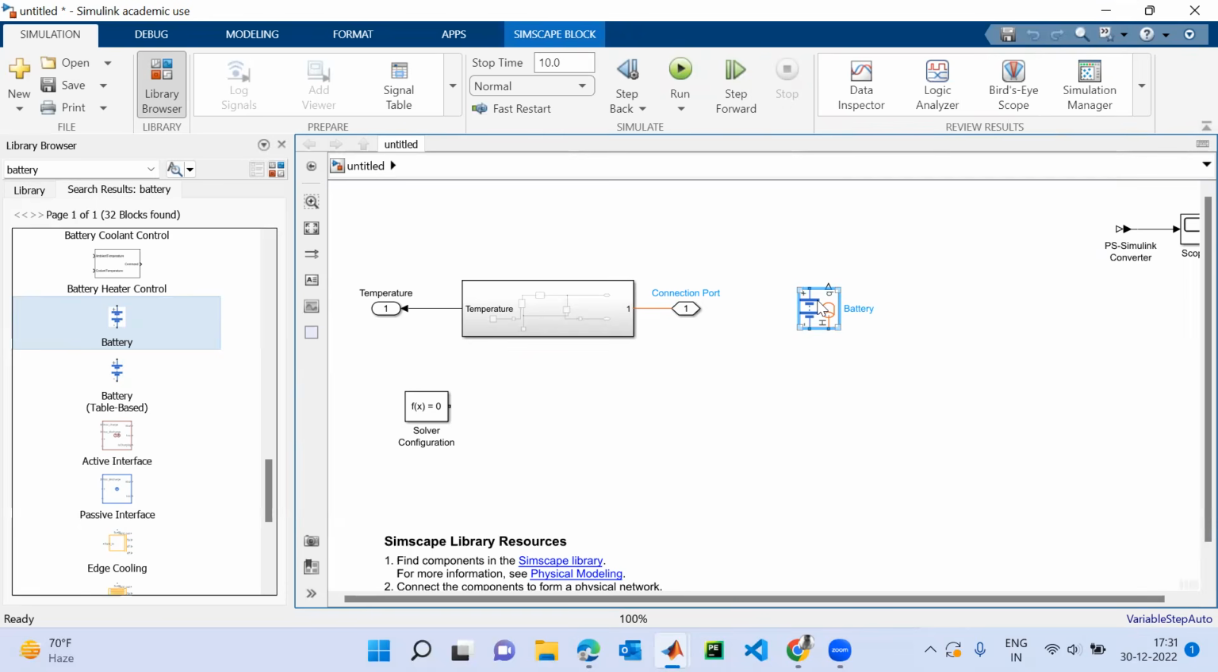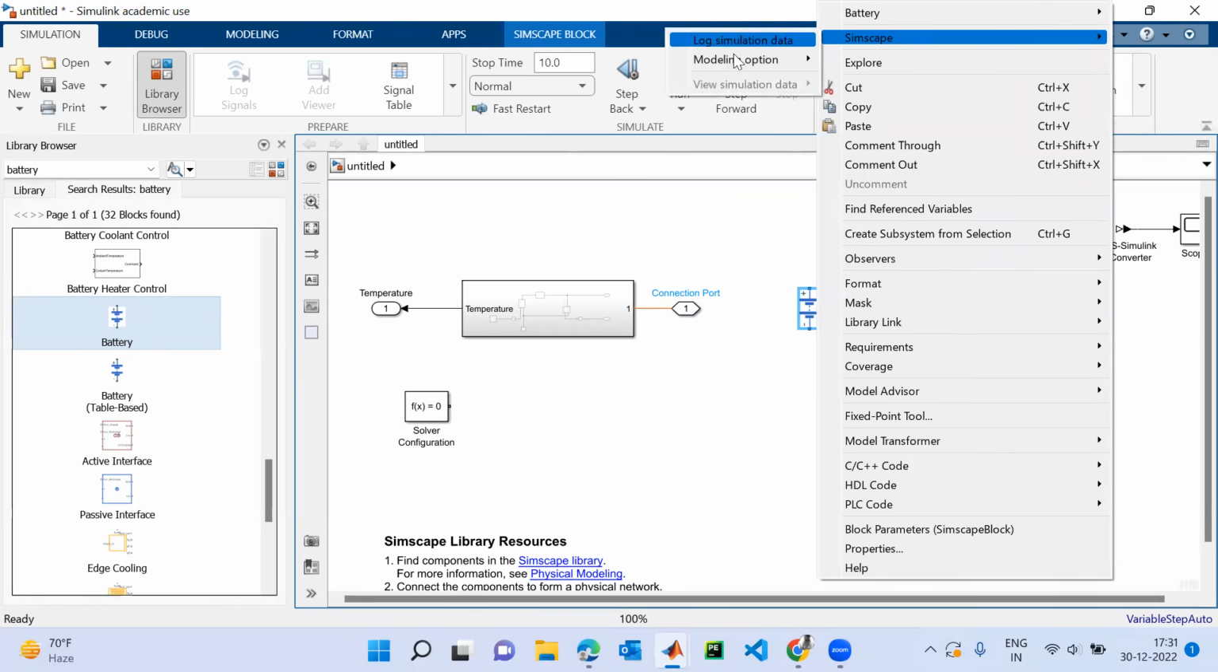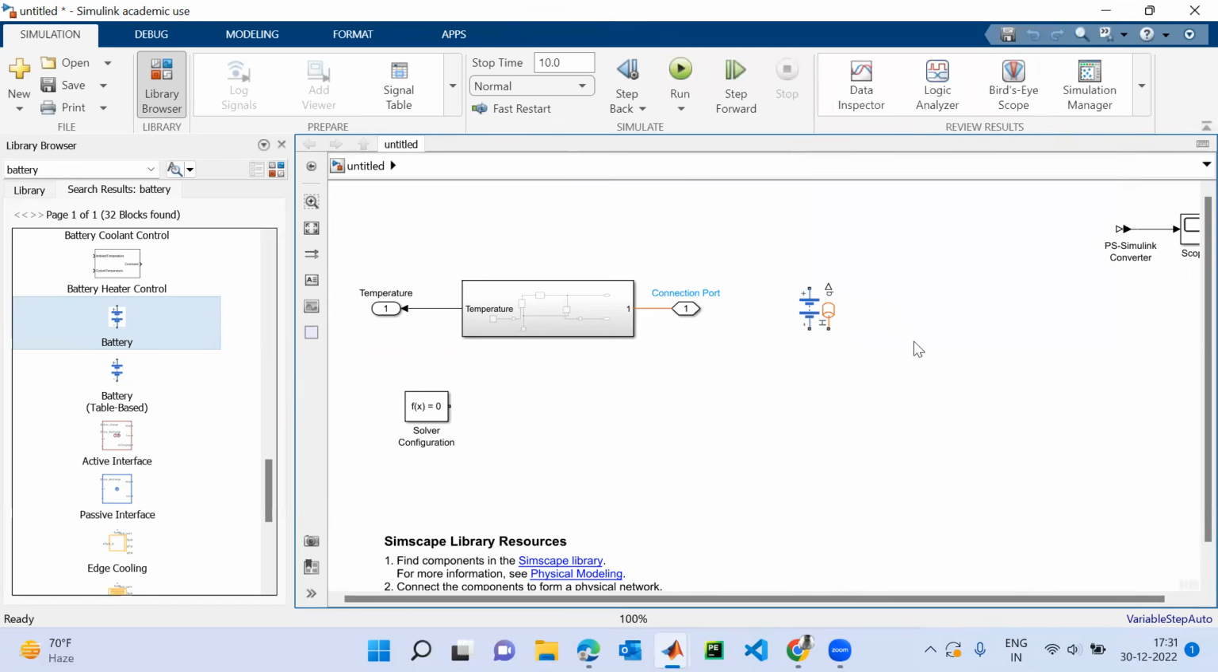So simply right click on it, go to the Simscape option, go to the modeling option and select instrumented show thermal port. This one. I have selected this.